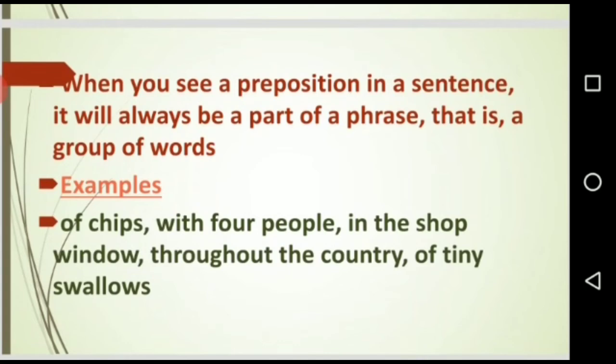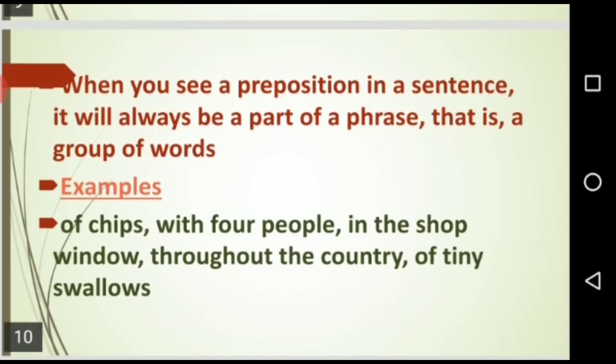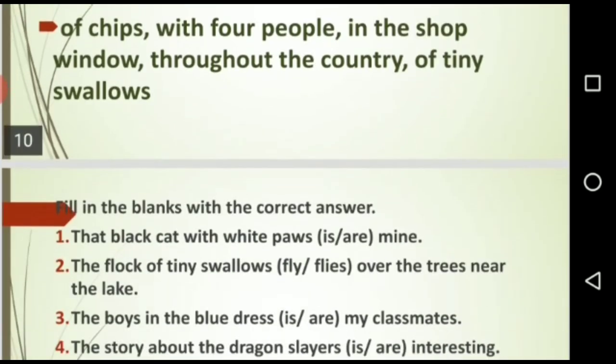Today we have learned some prepositional phrases. All prepositional phrases, as you know, start with a preposition. Examples of prepositional phrases we learned today are of chips, with 4 people, in the shop window, throughout the country, of tiny swallows.